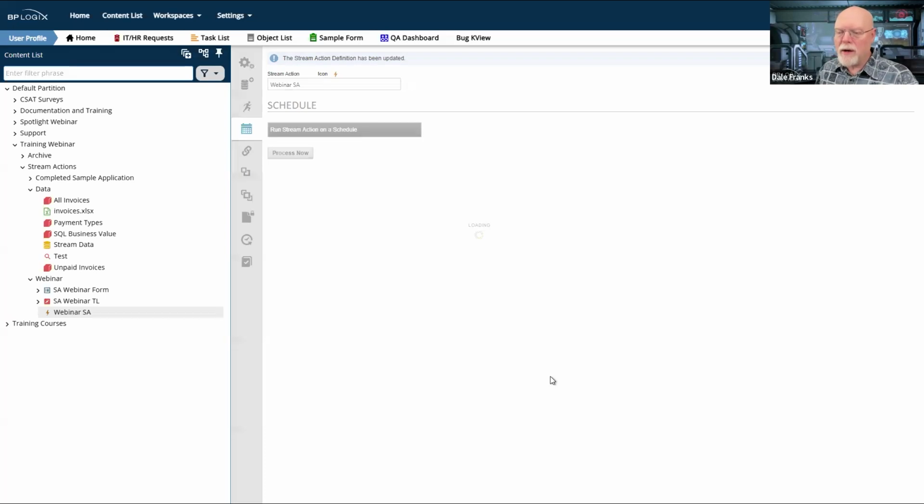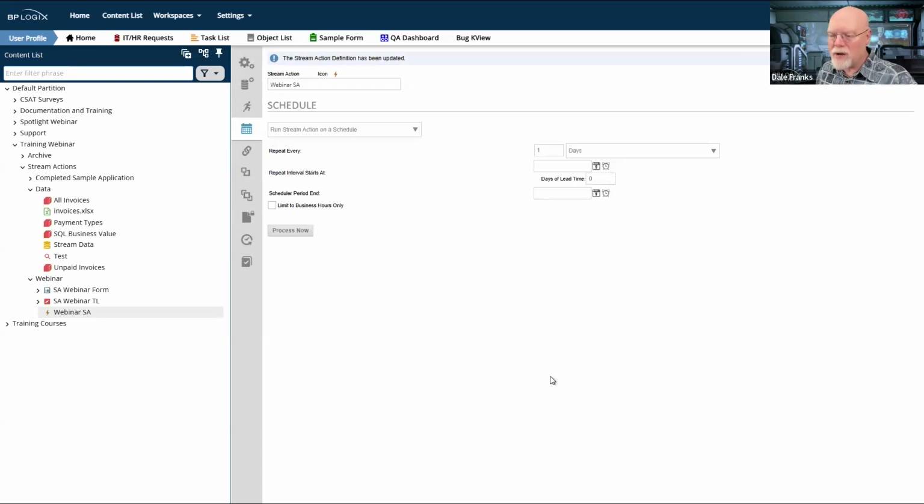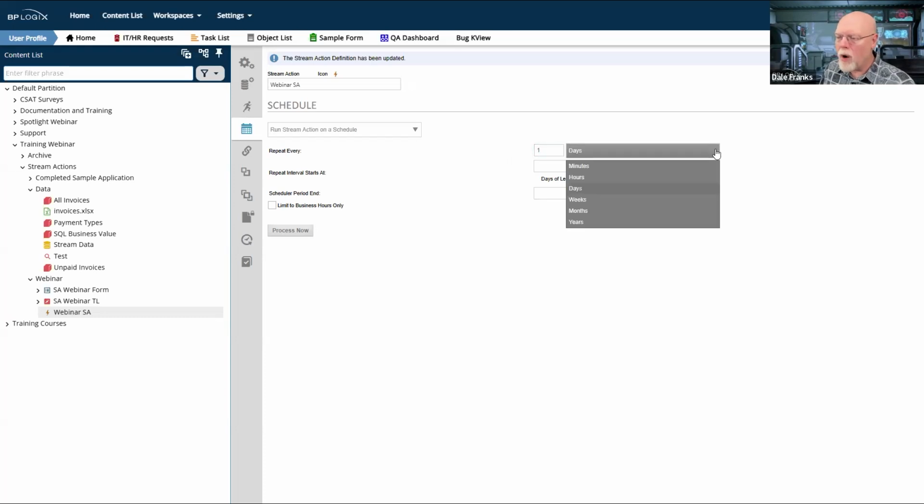Now, normally you're going to select run a stream action on a schedule, and you're going to get the standard set of scheduling fields that exist for goals or any other scheduled object in the system, where you set the increment on which you want it to repeat. The default is to repeat every 1 day, but obviously you can set it for minutes, hours, etc. Again, minutes is always tricky in Process Director. Process Director is not a real-time system. It is a near real-time system.